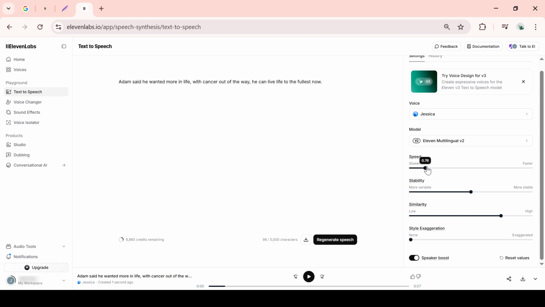Doing this effectively slows down the speech, offering a more relaxed and measured output. This is particularly useful if clarity is key to your audience's understanding or if you simply want a more leisurely pace. Once satisfied with the speed setting, click the Generate Speech button. This command will instruct the system to apply your chosen settings and convert your text into an audio file.